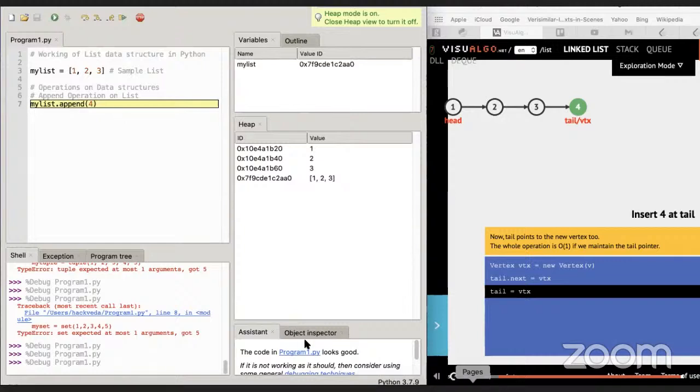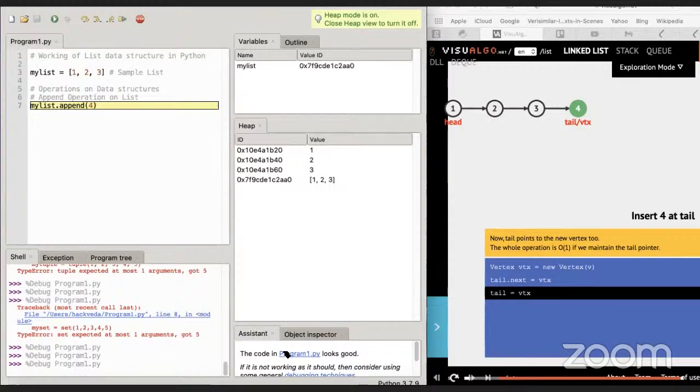On the right hand side, you can see the code showing how we are trying to append. So we're trying to perform this append operation. What happened? We created a new vertex. Now that vertex has been assigned to the next pointer, and the vertex has been stored as the tail also. The tail's next pointer now has the vertex assigned, and the vertex becomes the new tail.